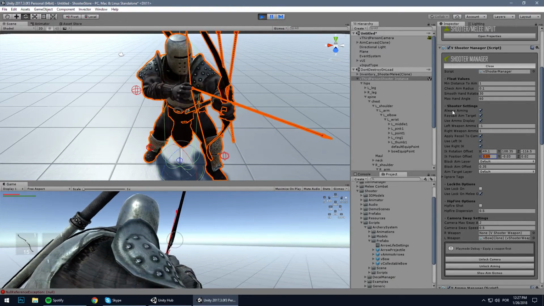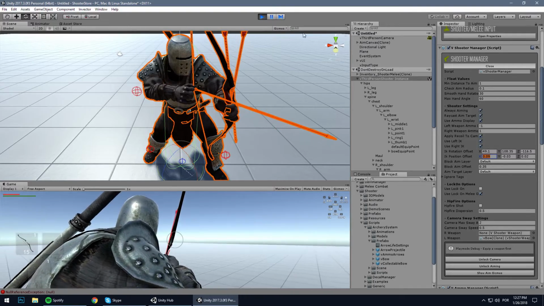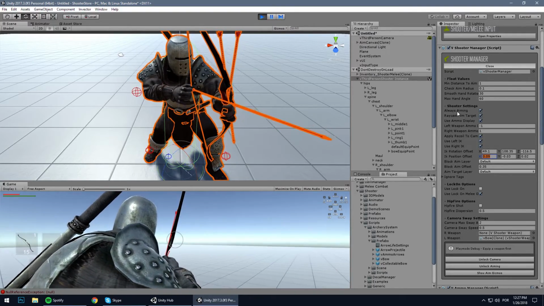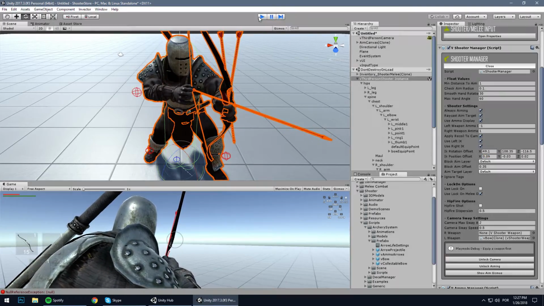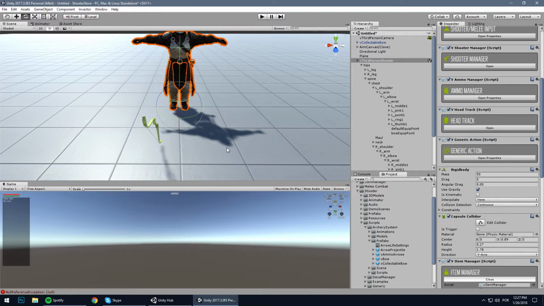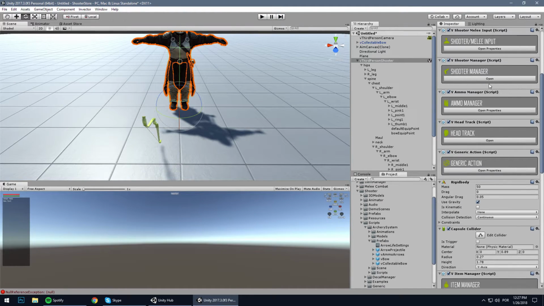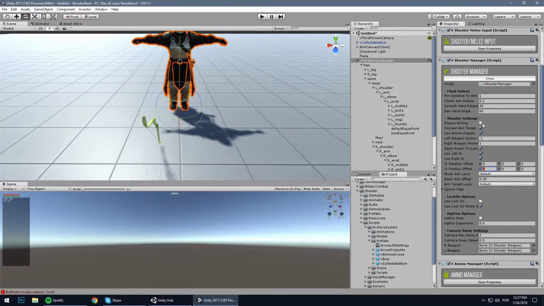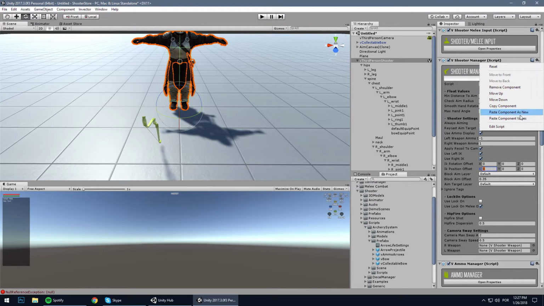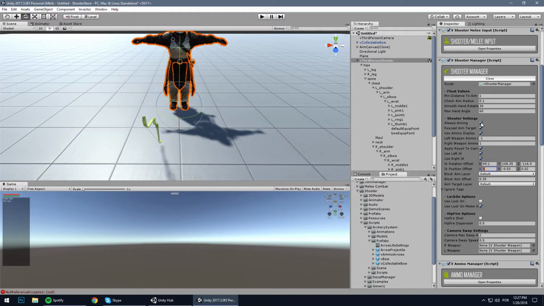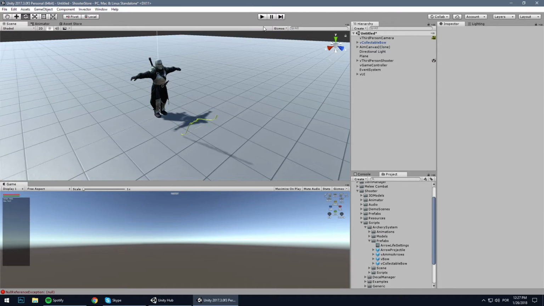So copy the component, and remember, this will copy all the information. So let's see, we're not using always aiming on this character. We need to hit a button in order to aim. So shooter manager, you can see here it's unchecked. So let's paste our values here, just the values, and uncheck always aim. Cool. Now let's see.